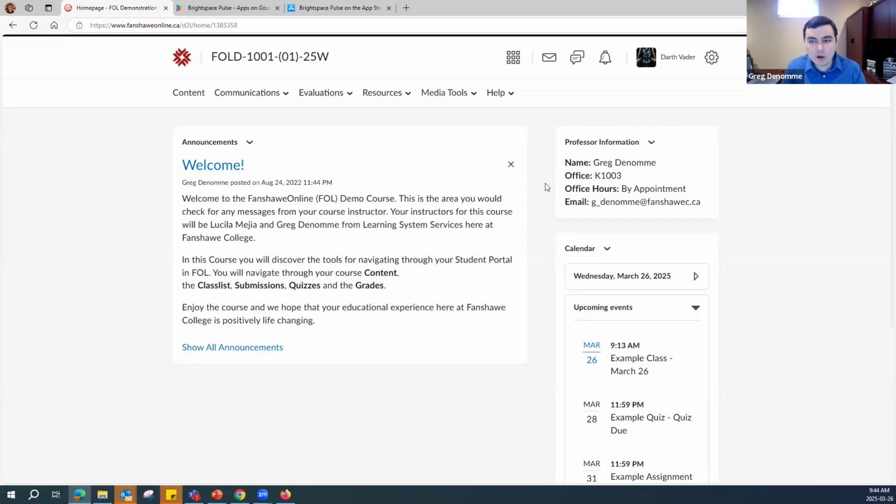On the right hand side, you'll also notice that there is a professor information widget, and this is where you'll be able to see who the professor is of your course. So you'll see their name, office hours, and their email address. Now there is the odd occasion that this might not be filled in.